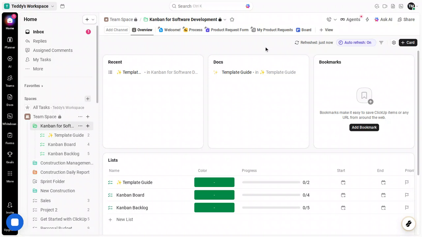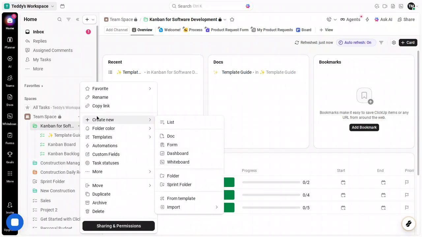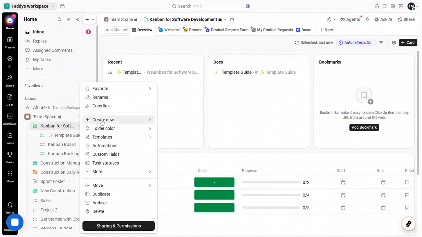Now, there are a couple of ways to open sharing. In many views, you'll see a share button or an icon with people at the top of the page. Click that to open the sharing panel. If your layout shows options on the left, you can also click the plus button near the area you're working in and choose sharing and permissions. Either path takes you to the same controls.